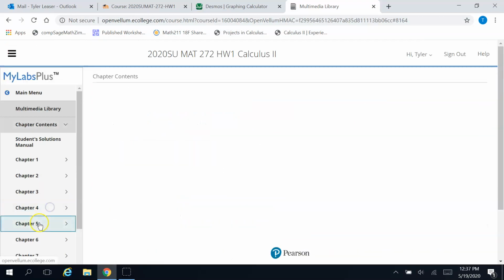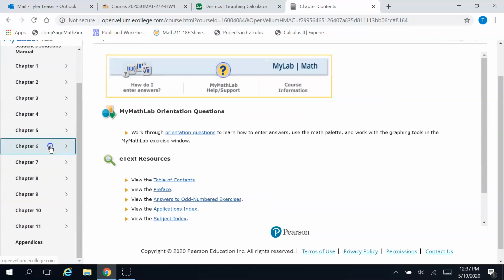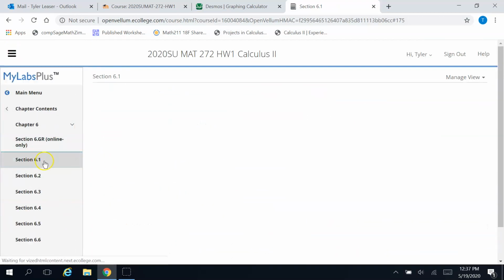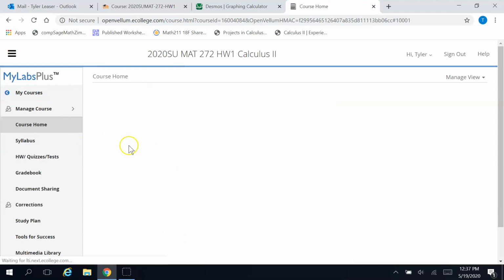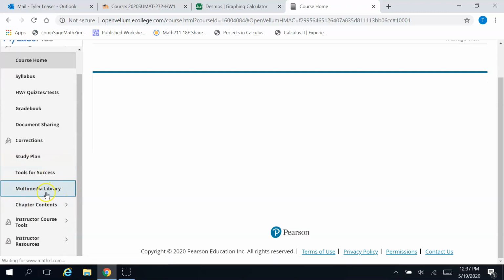Okay, chapter contents has the same thing. If you go into chapter contents and find chapter 6, 6.1, it's going to have the e-text and the study plan. Sometimes they'll actually have the videos embedded in here. But if not, remember, you can always get to these videos from the multimedia library.